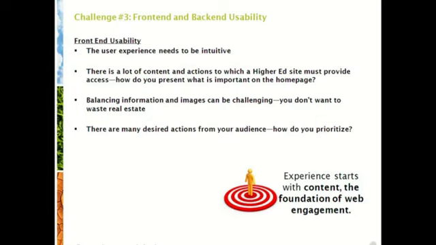So naturally, the user experience needs to be intuitive. That means you want people, when they get to your website, to understand what you want them to do and who you are. There's a lot of content and a lot of actions that a higher education website must provide access to. So the question is, how do you present what is important on the homepage? I know that's always a big conversation. What gets involved on the homepage? What gets pushed back?